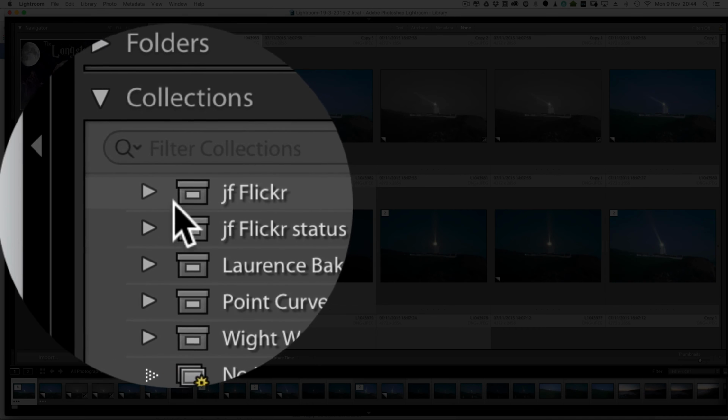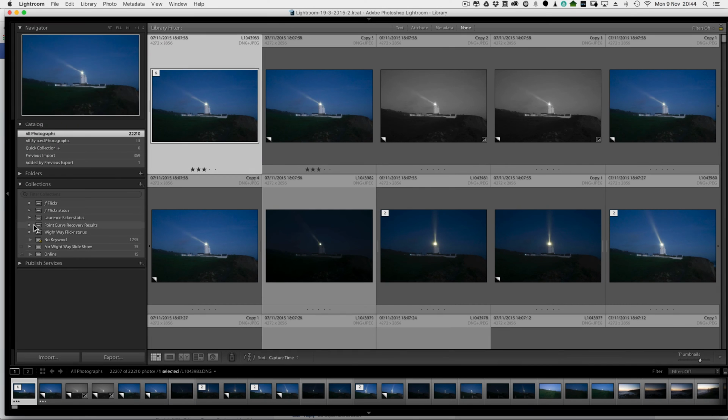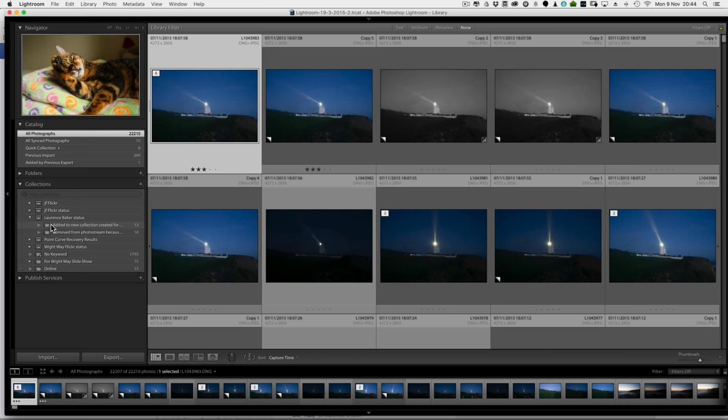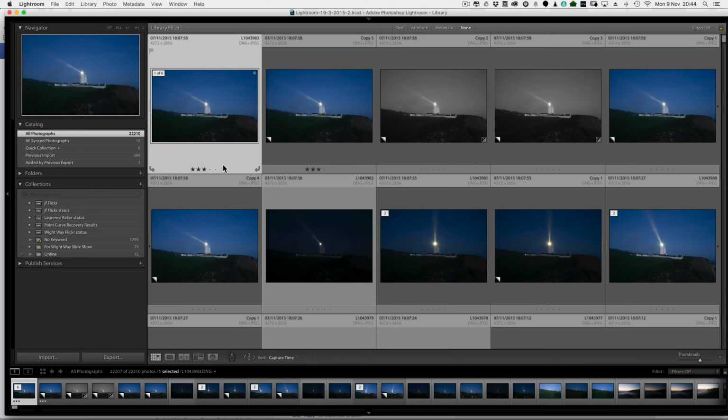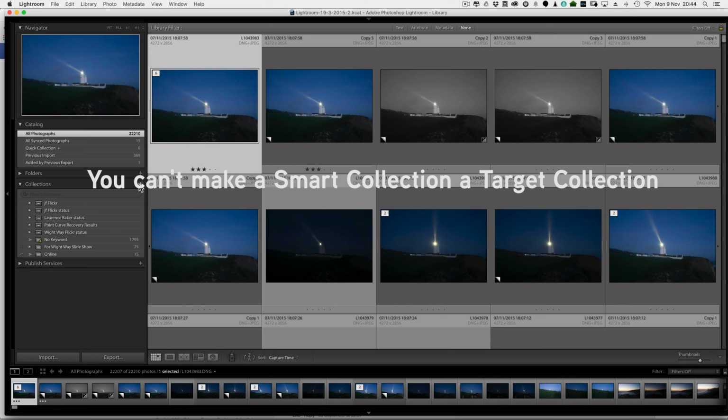I don't have many collection sets. These have been generated by plugins, but underneath those collection sets, you'll see other collections. That's all they are, folders higher up the hierarchical tree, which allow you to store collections in. Right, I think I'd do regular collections, because that will show you what I mean by target collections, because you can't make a smart collection a target collection.